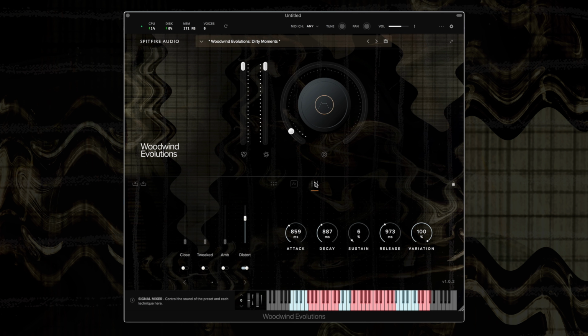The third and final view here is our signal mixer. This is where you can adjust the different signals, such as close, distorted, or ambient. Simply click and drag to adjust the volume. Adjusting the fader to 0 will unload that signal from memory, and dragging it up from 0 will load it to memory. If you'd like, you can also use the toggles underneath to enable or disable a signal.